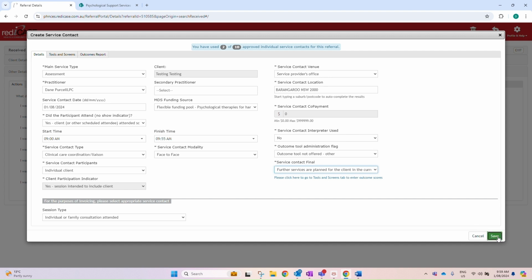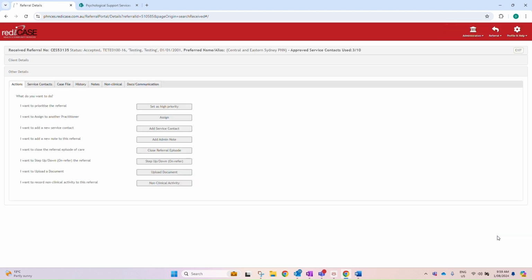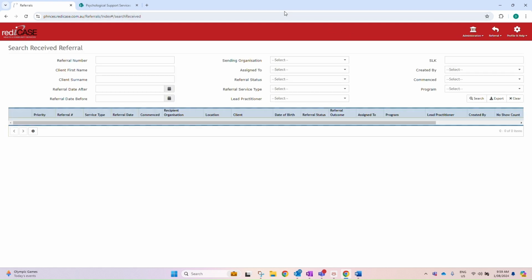Once all mandatory fields have been entered, click the Save button in the bottom right-hand corner of the page. This will return you to the Actions page of the referral. For further information on care coordination sessions, please consult the PSS guidance document. You can now exit the client file.